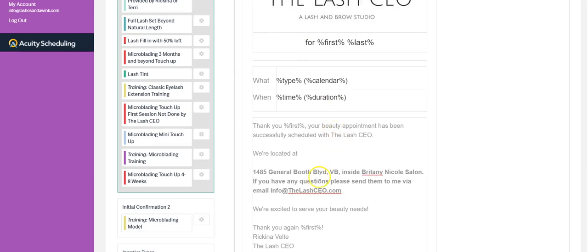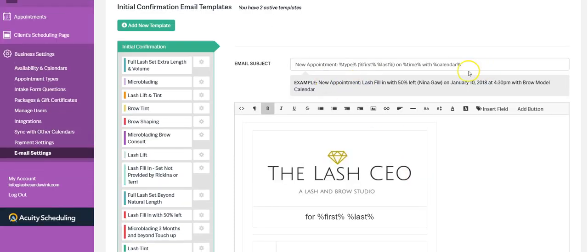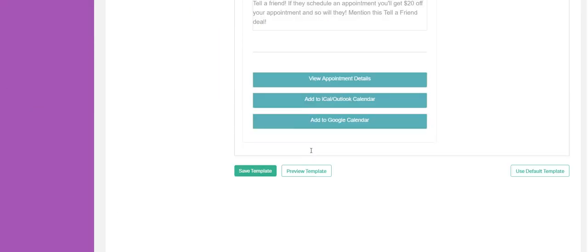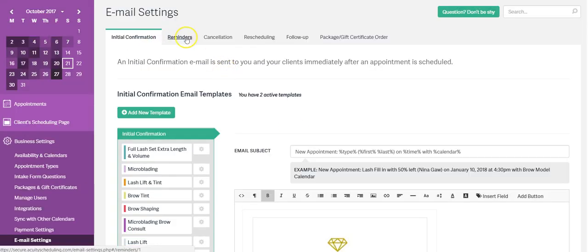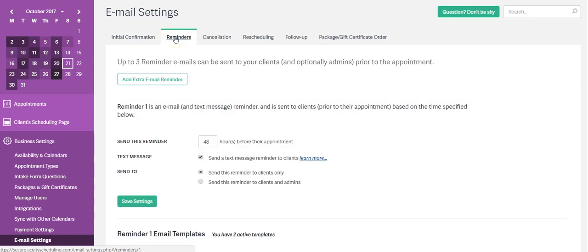And you can customize all of this. It's pretty amazing. And then they include their appointment, their name, and all that stuff in there automatically. And it shows you an example. So new appointment, lash fill-in with 50% left, there. So this is what will get sent to you and also what gets sent to them. And then, so there's these different emails here. So reminder, up to 3 reminder emails can be sent to your clients and optionally admins prior to the appointment. So you can send them up to 3.